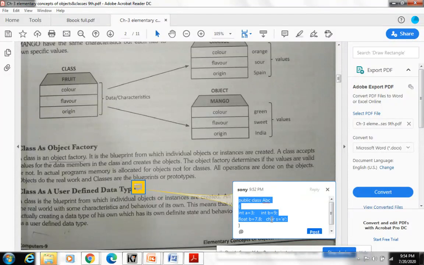It is my choice, it is my requirement that in my class I want four variables. If you want to create some other class, you may require three variables, or four variables, or 5 or 10 or 20. It is as per the need of the user, as per the requirement of the application, how a programmer sets the variables.